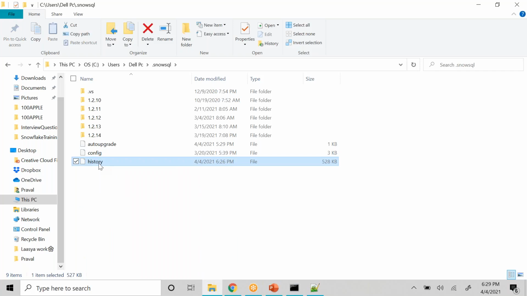This maintains the history of all the SQL commands that you have used, not the results, only the SQL commands that you have used.